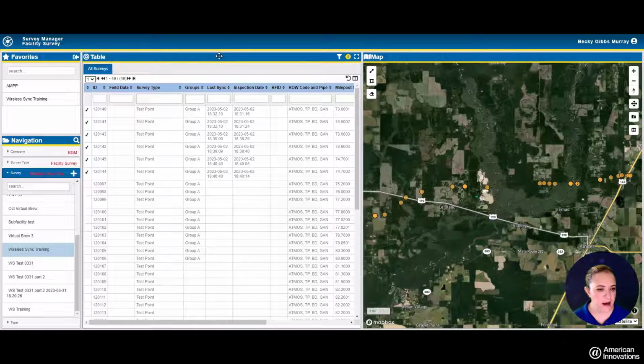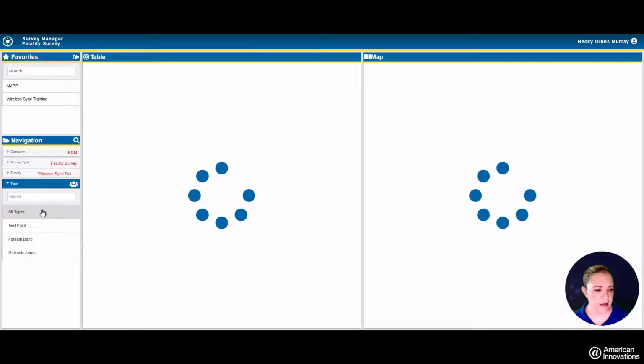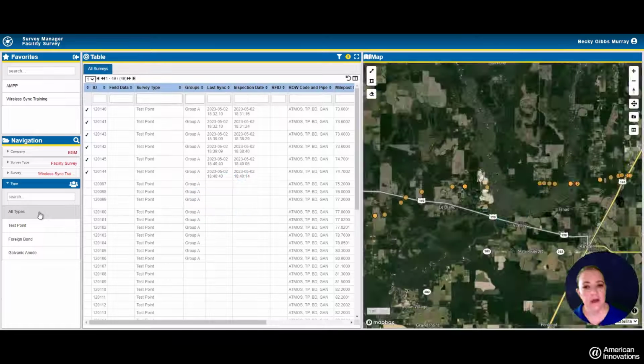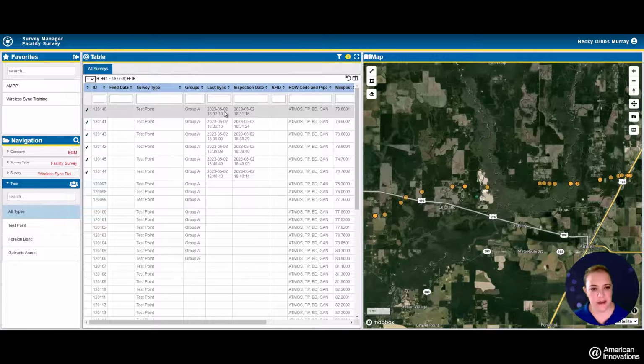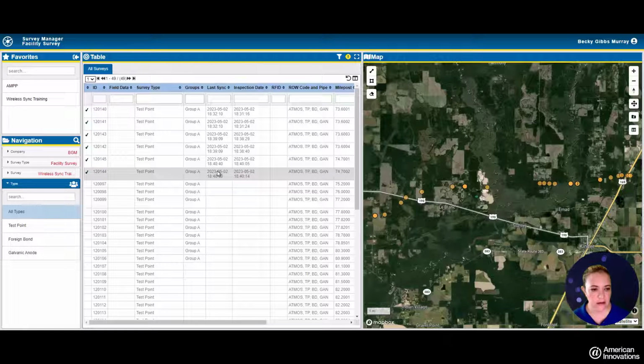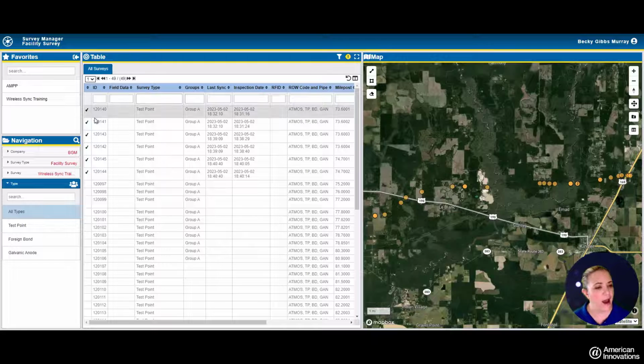Now we're going to talk about reviewing survey data within the Survey Manager Facility Survey module. Again, we're working with this wireless sync training survey that we've been working with throughout this entire training module. Now we're going to look at the data that's come in from the field. There are a bunch of different data records that have a green check mark, and those are ones that have inspection readings from the field.